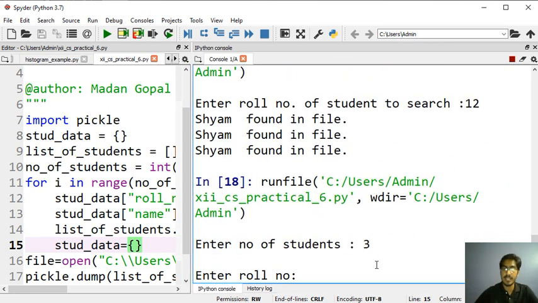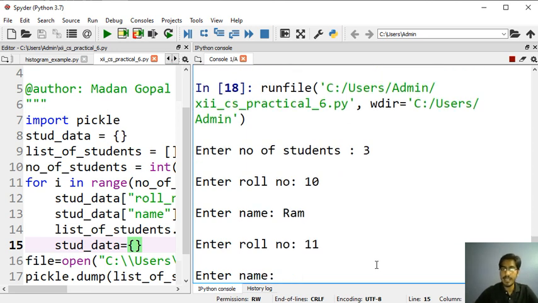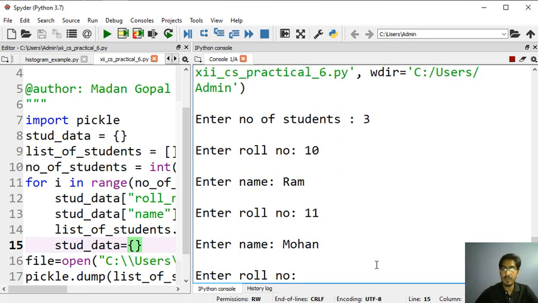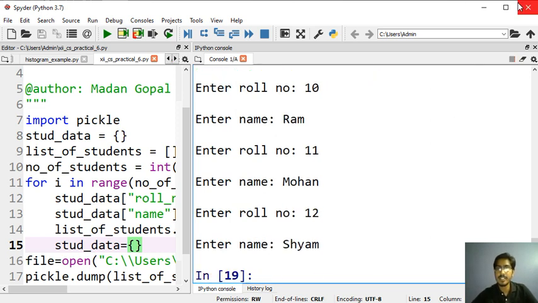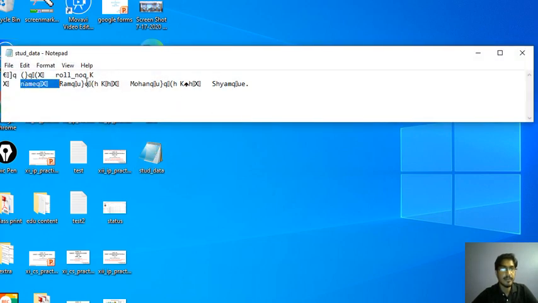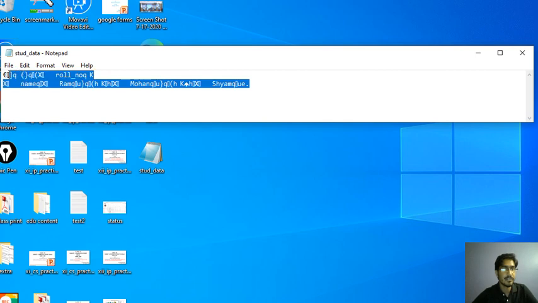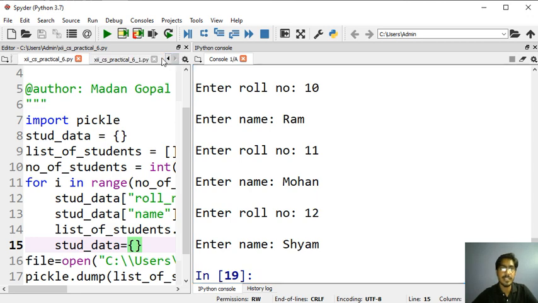Let's suppose roll number 10 is Ram, roll number 11 is Mohan, and roll number 12 is Shyam. Now let's see the file. The names Ram, Mohan and Shyam, all that data is inserted into this file. Now don't disturb this file, and go and read this file using the read program.